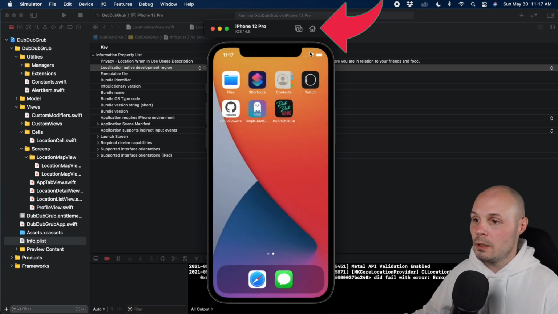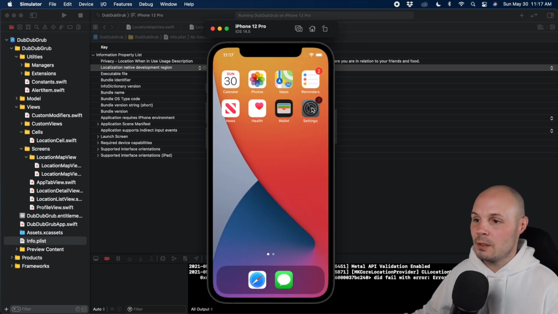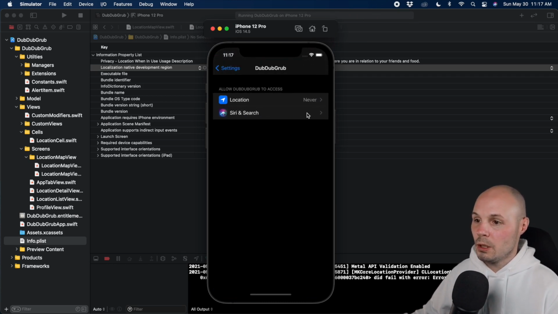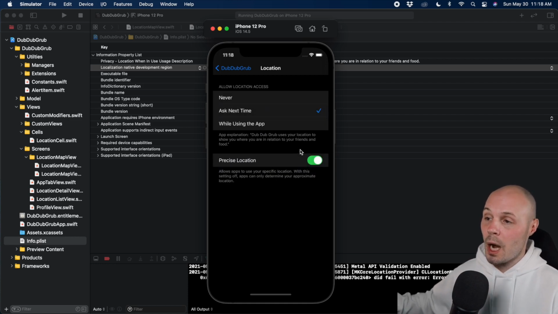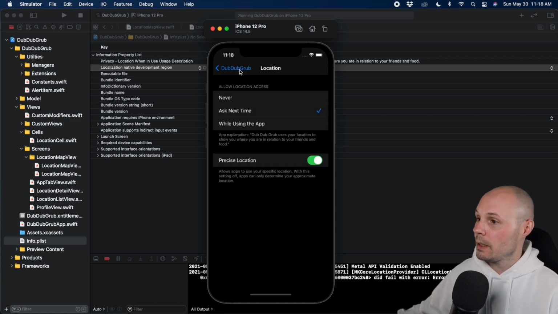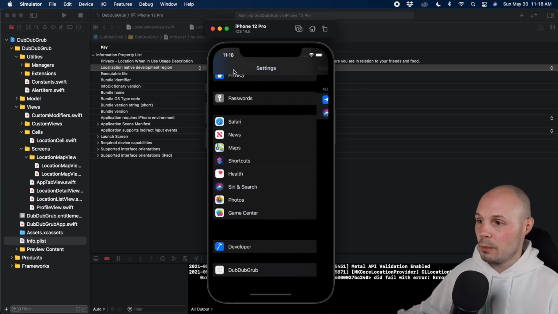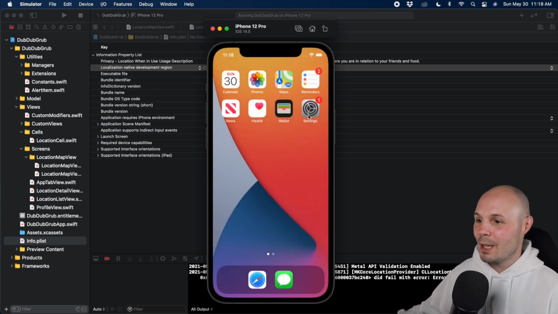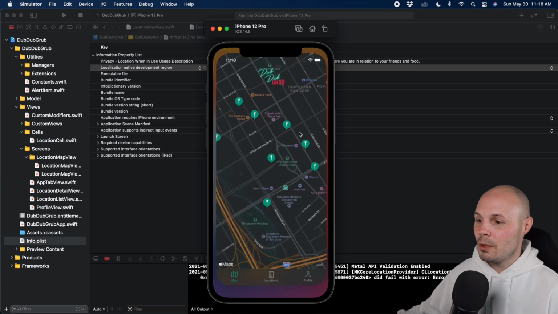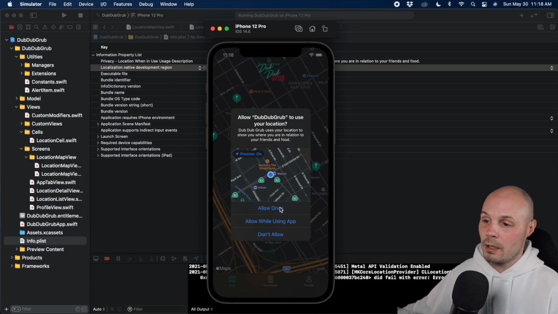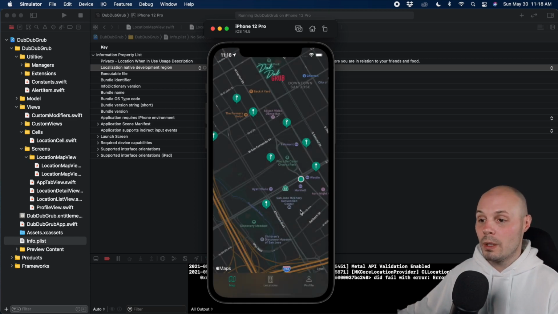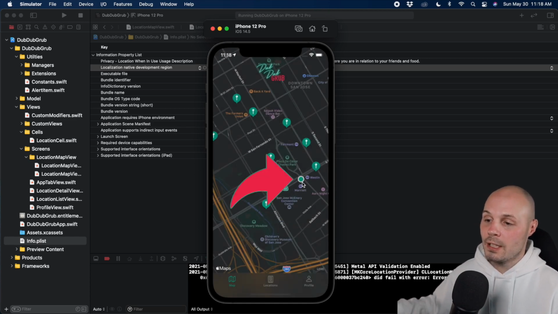So let's change that. If we hit the home button, go to settings, and again, DubDubGrub location is never, because we told them that. So now we can give permission, so we won't see the pop-up. But if we hit ask next time, now we're going to see the pop-up to give permission. So let's go back to DubDubGrub. Hit home, back to DubDubGrub, open it up, there we go. Now we got asked for permissions, hit allow once, cool, now we're good to go. Now you see the dot on that corner that I talked about.